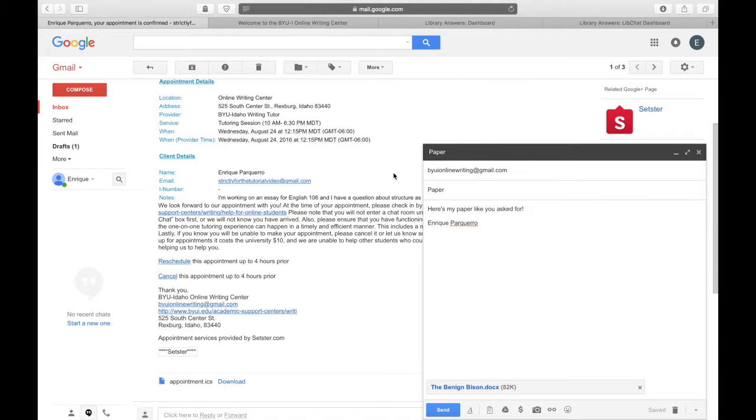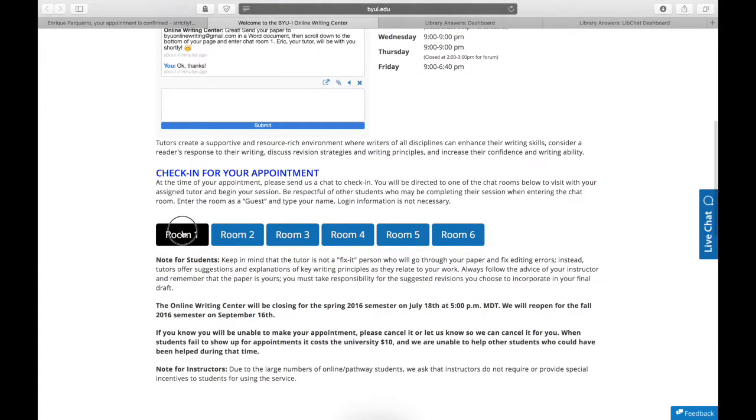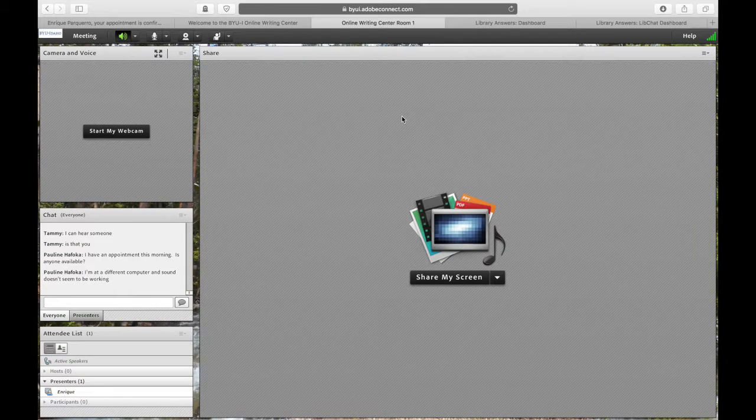Once you've done that, go ahead and go back to the page you were on earlier with the chat conversation. Scroll down to the bottom of that page and select the room that your tutor has told you to enter at this time. Once you hit Enter Room, it'll take Adobe Connect just a moment to open up. Perfect! Your tutor will be with you shortly.